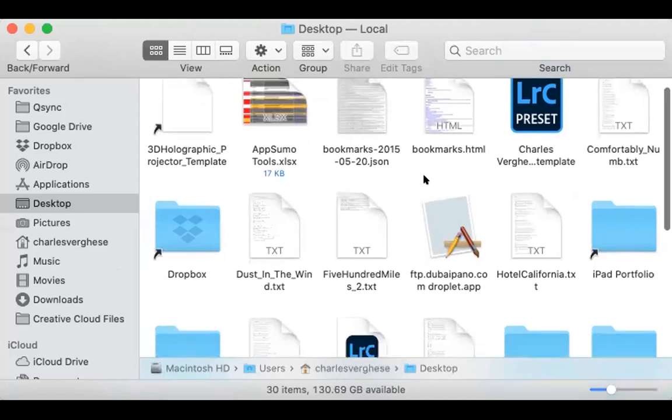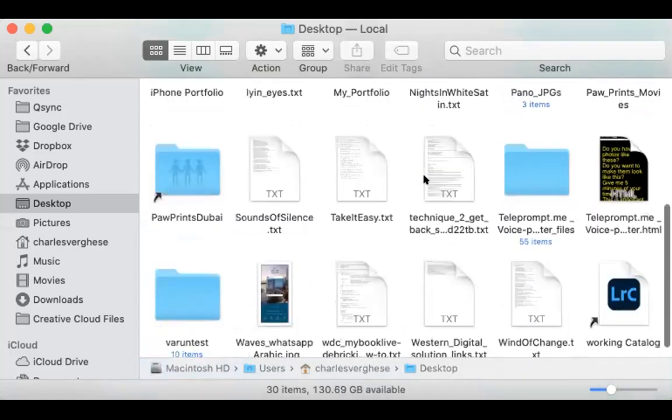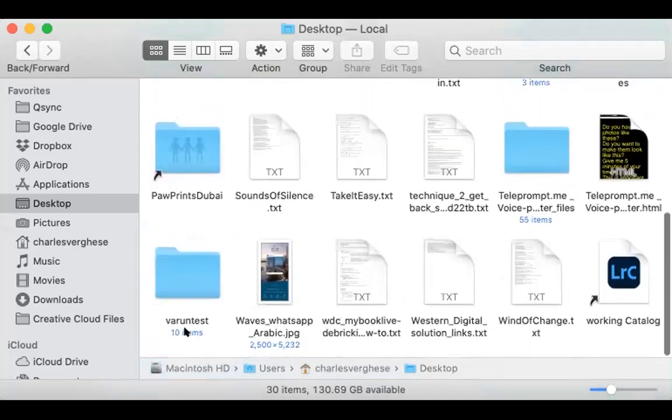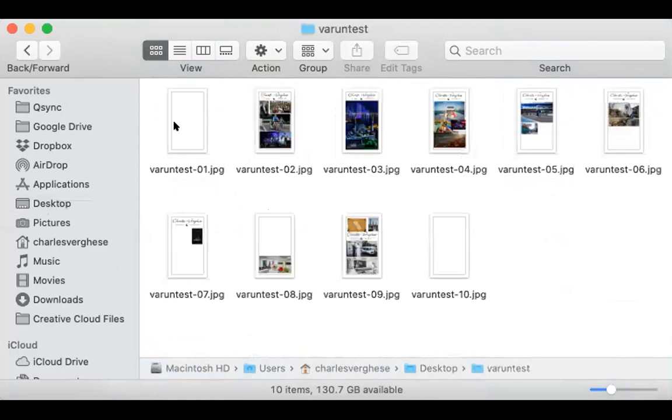Okay, so now in the Finder window, as I scroll down, because the name I gave was Varun test, it saves it in a folder called Varun test, and because it has 10 pages, it outputs 10 pages even though one or two are blank. So it says Varun test 1, Varun test 2, 3, 4, 5, 6, 7, 8, 9, 10. Now, the next step, what I do is I go to a website.